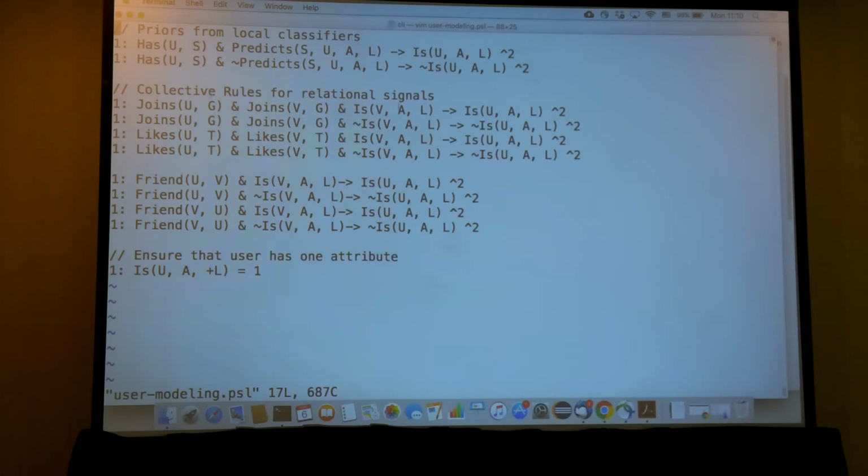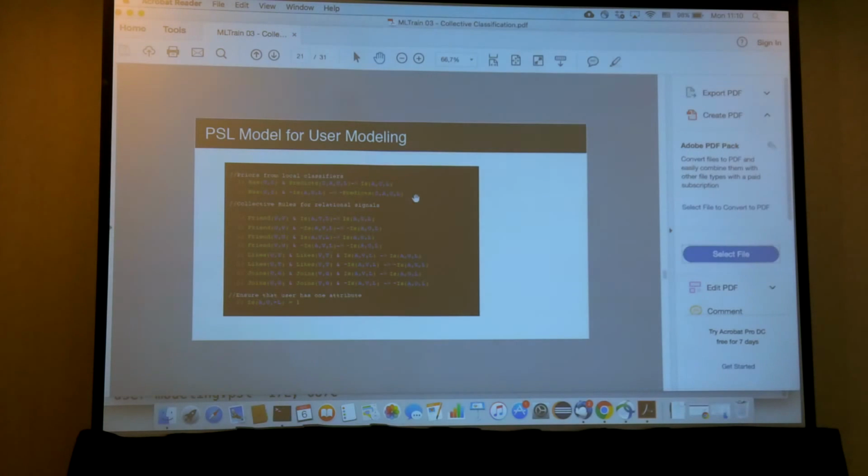We have the collective rules, which are the joining groups, the likes, and the friendship links. Is it clear to everyone? Okay. We also have this rule, which is a bit different. This rule says that for the labels that we have for a user, the user should only belong to one of the categories. For example, for age, the user should only be young, middle-aged, or old. Or for gender, the user should be either female or male. We could not have both. Okay, so let's go back here.